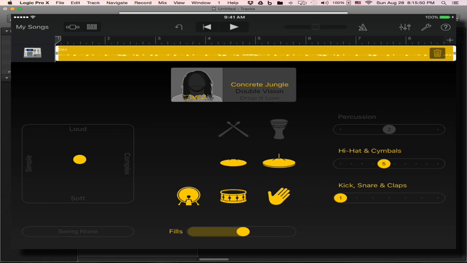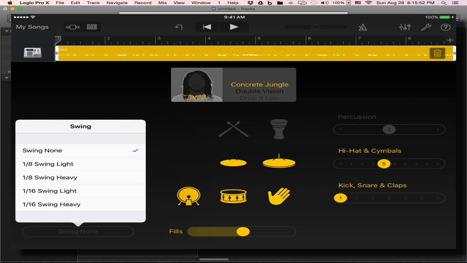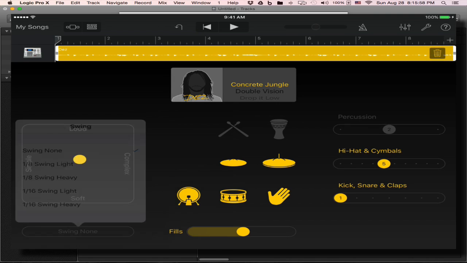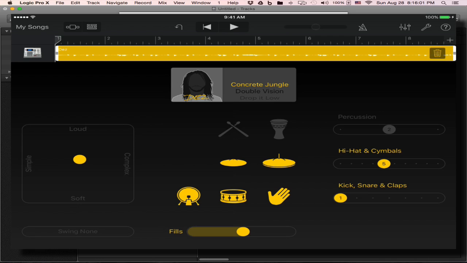And then right down at the bottom of that left column, you have your swing. So you can introduce swing, as you can see here in your options, and that's also self-explanatory. It's just going to give you swing in your track. So this is very good.